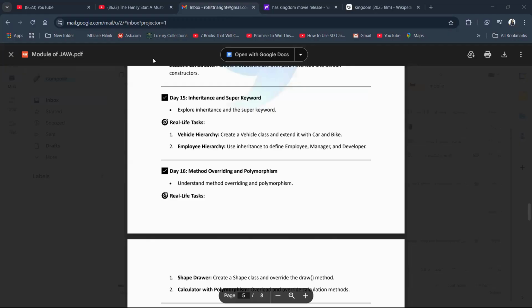Now the rules for overriding: the method in the subclass must have the same name, return type, and parameters as the method in the parent class. Second, the subclass method must not have a more restrictive access modifier. A method cannot be overridden if it has a more restrictive access modifier. So for overriding, the access modifier must not be more restrictive.